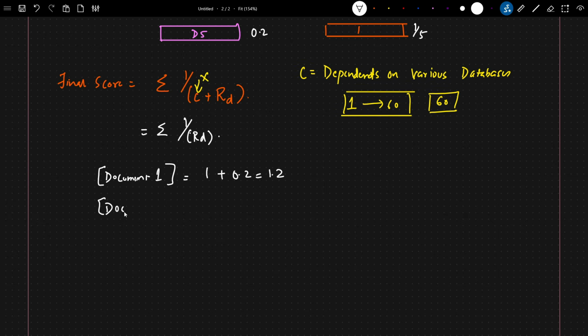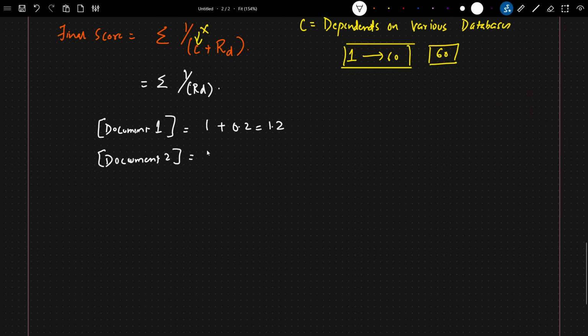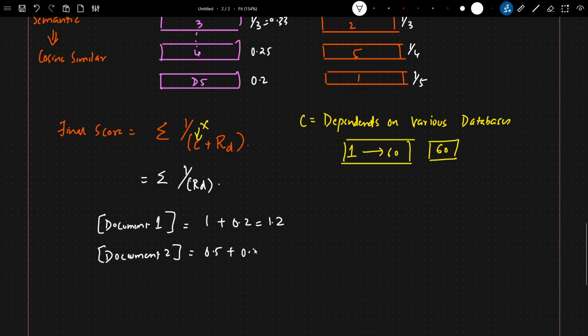Similarly, if I calculate for document 2, document 2 over here gives 0.5. So I'm going to get 0.5 plus document 2 over here, which is 1 by 3, nothing but 0.33. Here you can see I'm going to get 0.83. This is the score I'm going to get, and obviously this score is better than the other. So I will be getting document 1 based on 50% focus on keyword search and 50% on semantic search.